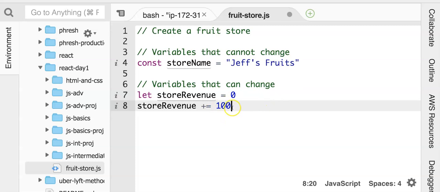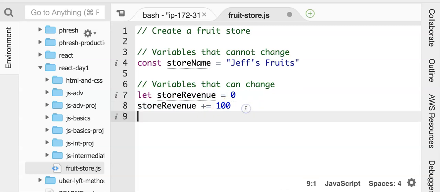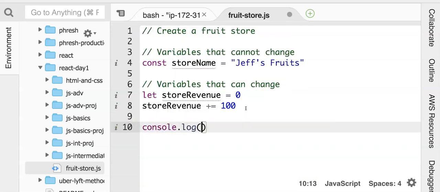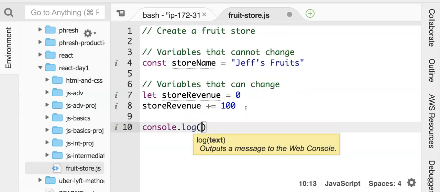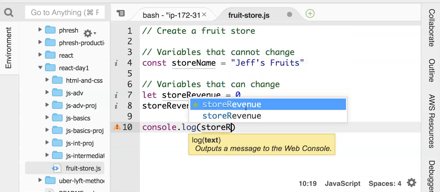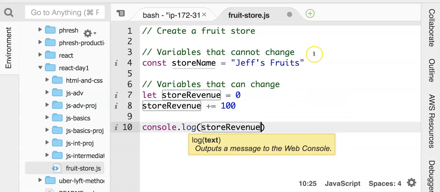This is doing some math. All this is doing here is adding 100 to the variable called storeRevenue. We do this because this variable can change. Now, if we want to see what's inside those variables, we can use the console. We can say console.log and the name of the variable. What's the name of the variable that I want to see? storeRevenue.